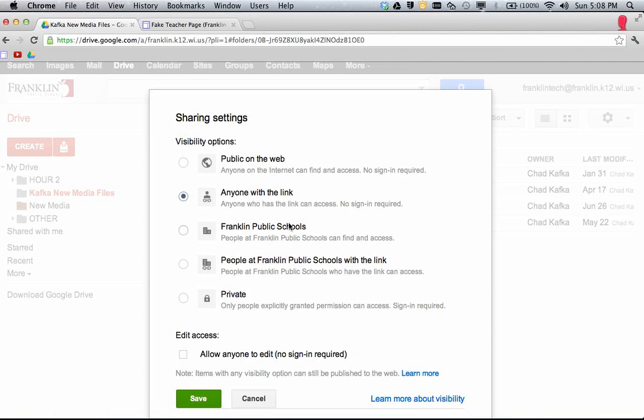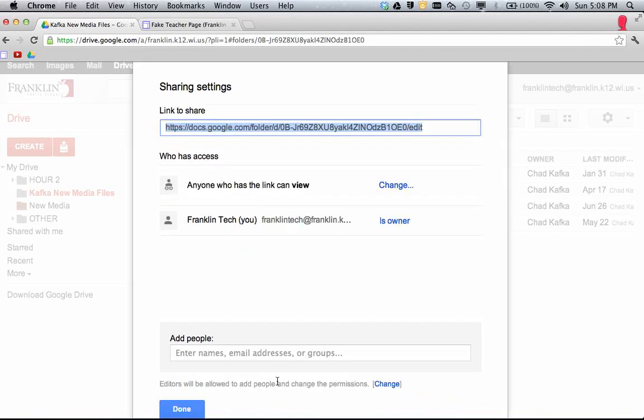I'm just making it so any students or anyone that clicks on this link can view what's in that folder. And that's important to know. You don't want to put anything in there that anyone can stumble on. You know, if it's just copies of notes, agendas, rubrics, things that you want your students to be able to access, that's good. But don't put any confidential information in there. I click Save. So now it says that this is the link to this folder.